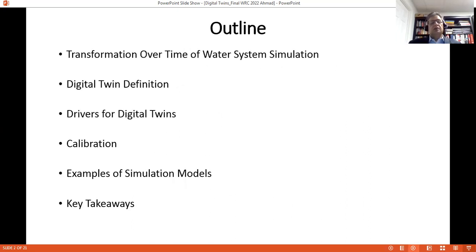First, some outline. I'll give you the details about the transformation that happened over the years. What is the definition of a digital twin? What are the drivers? How are the simulation models calibrated? I'll give some examples in which I was involved in developing simulation models. At the end, I'll summarize with some key takeaways.